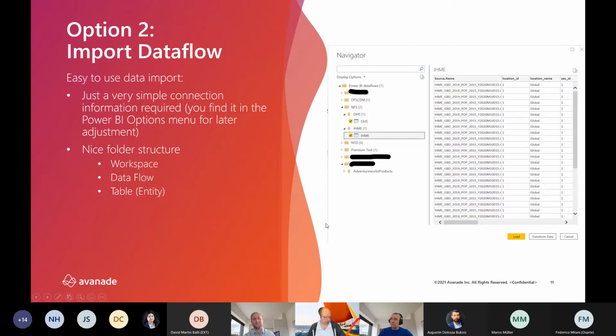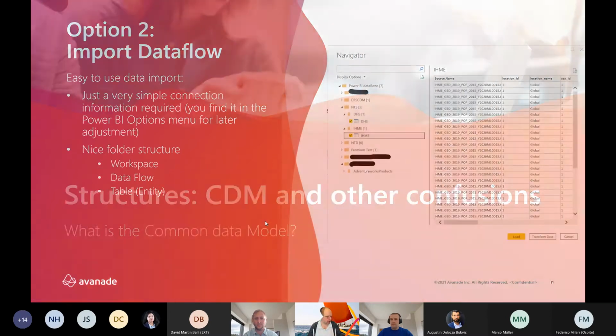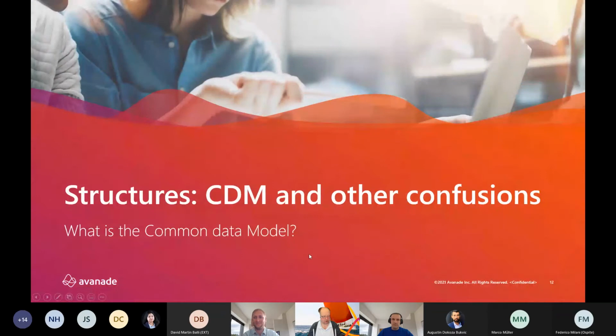Another way to get hold of the data, or to phrase it differently, the structure Microsoft is now applying to the data in the data lake, is what Alex is talking about. So we are coming now to CDM and other confusions.